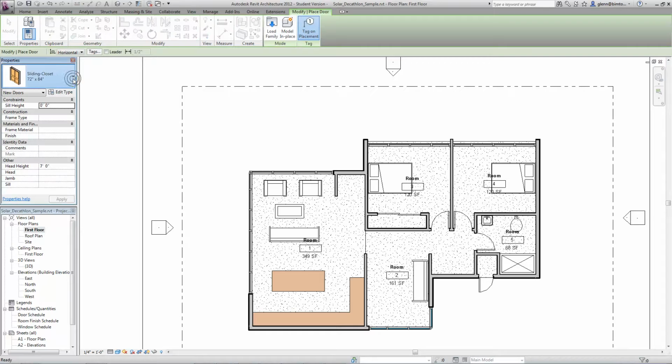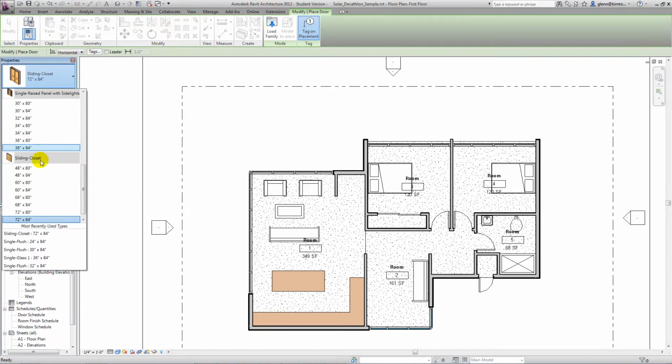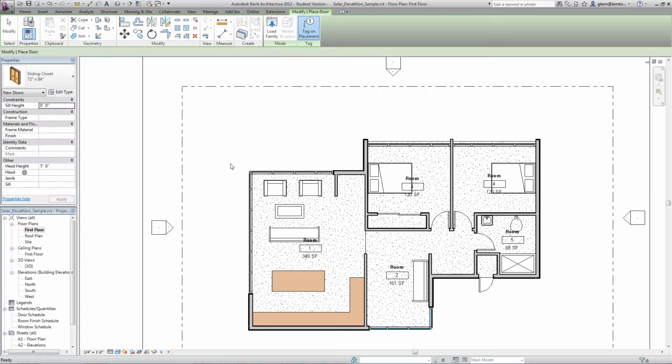Let's go ahead and put a door back in there. It'll make me feel a little bit happier in terms of what's going on. So I'll put a single glass door in there. I'll put the 36-inch one in there. I'll just drop it right in the model.